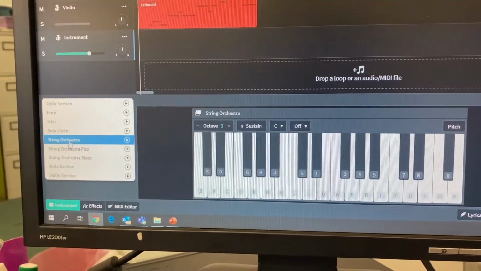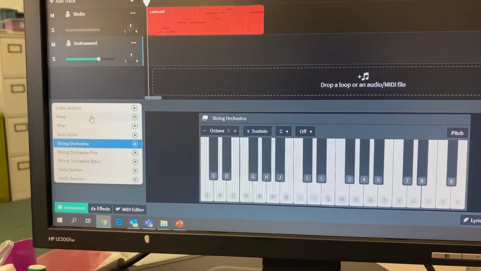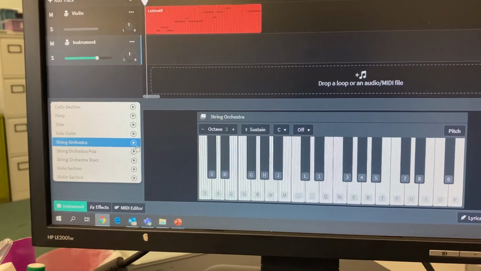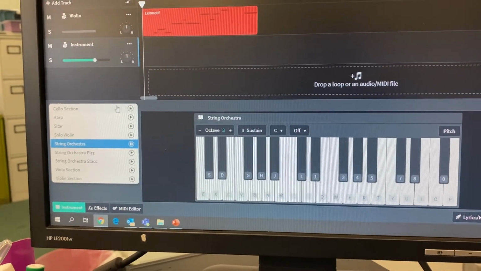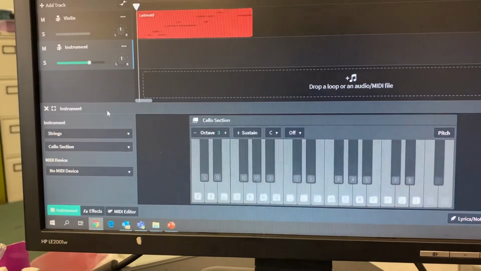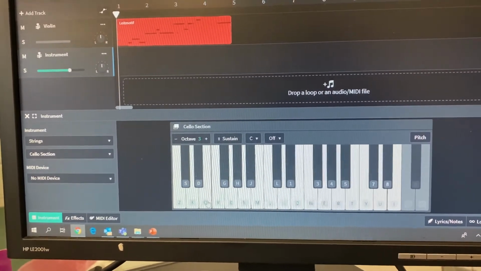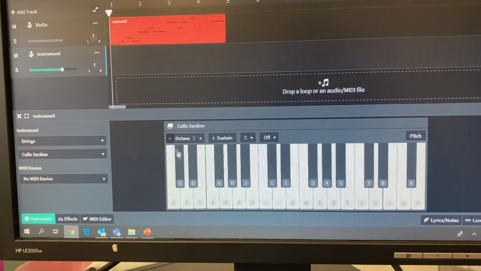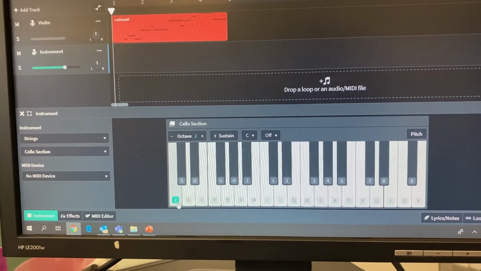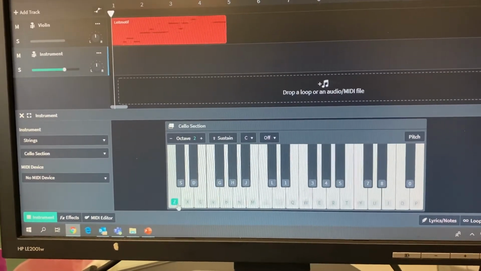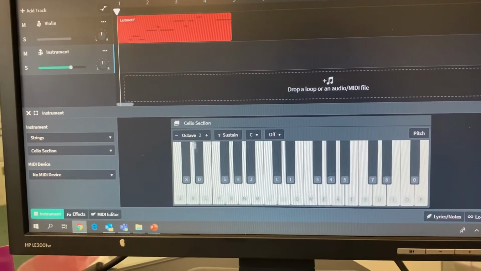So I'm gonna go to strings again. So I could choose cello section, or I could use just the general strings. So I'm gonna go with cello, and that gives me a kind of low pitched sound. If I go down an octave, I can also get even lower. So I might want to start there with a lower pitch.